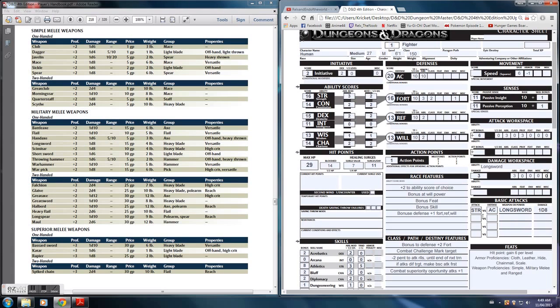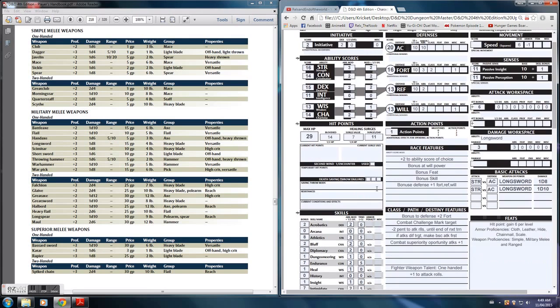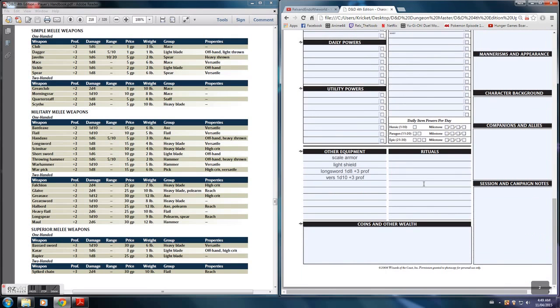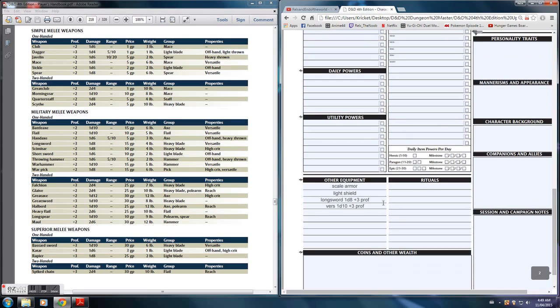However, longswords are pretty special, for they have versatility, which means you can use them with 2 hands, which increases the damage to 1d10. It's pretty much the exact same thing, no point running it a second time. So once you've completed that, and if you're wondering where you can put it, just down here, other equipment, you can put all your stuff right there, along with any rituals, your coin. That should put you at about 35 gold.